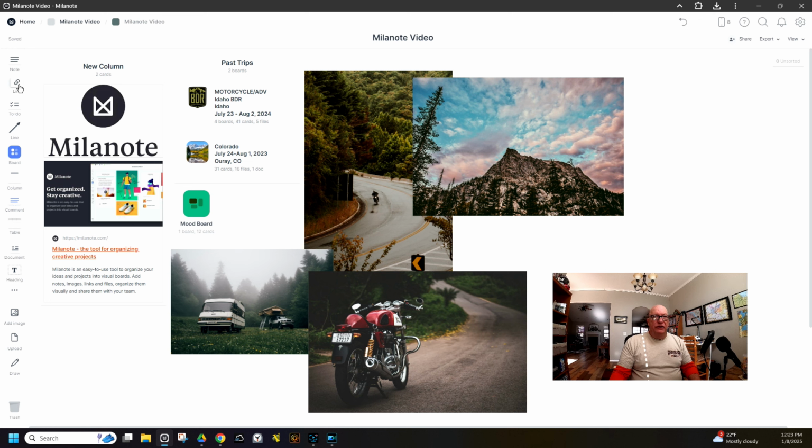I'll show you that here in a little bit. You can add a to-do list. I'll show you all this stuff that you can do here. Boards are very important. It's just a great little tool. You can upload files, upload pictures. You can add maps, videos. There's just so many cool things that you can do in this app. So let me show you what it looks like.